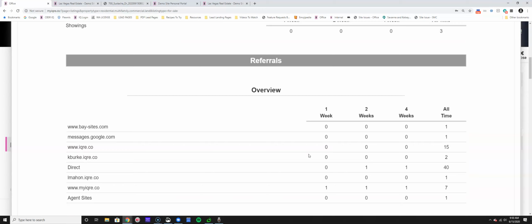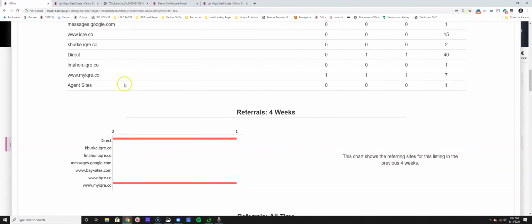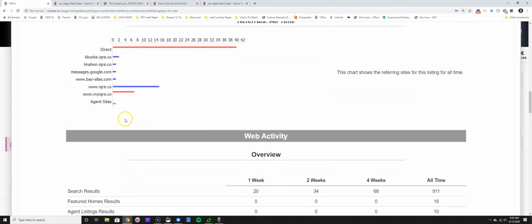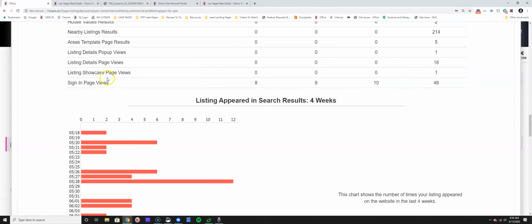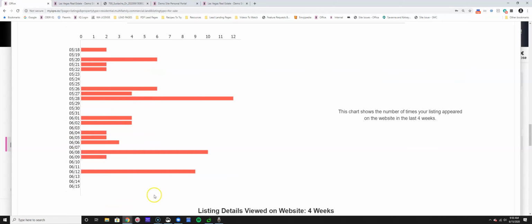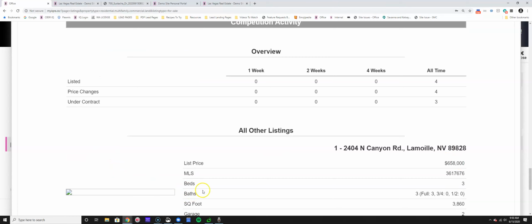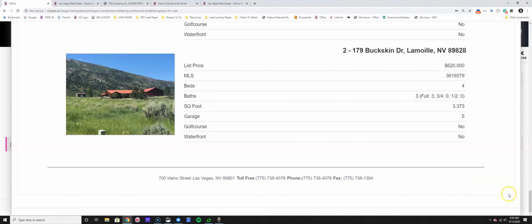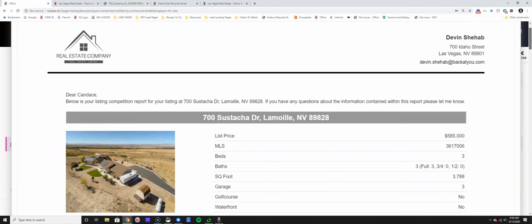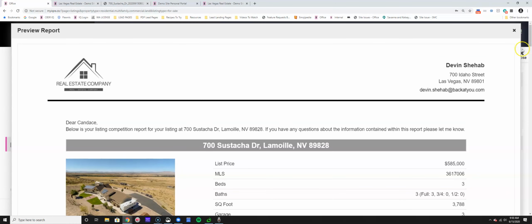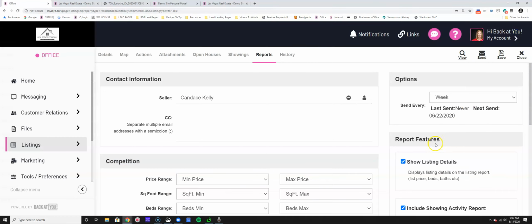And as you scroll through, it's going to say, how are people getting to my site? Are they going direct? What does the web activity look like? How's the listing appearing in search results? How many times has it been viewed on the website? And what's my competition? Again, this is something that you can set up to automatically go out to your seller. It is always going to display the listing agent in the upper right-hand corner, and there's tremendous opportunity there. Once you set it up, you click save, you set it, and you forget it.